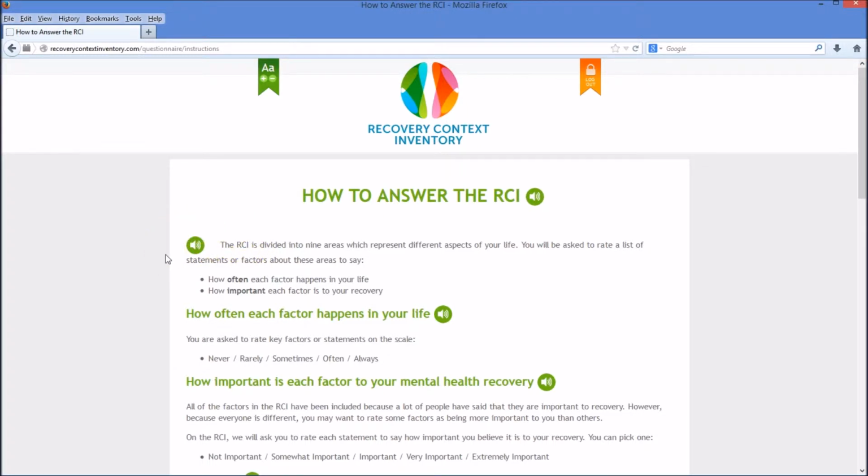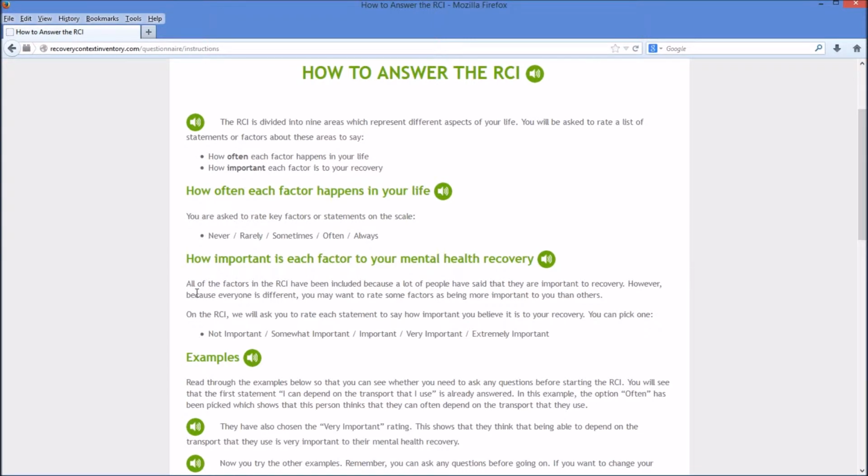the RCI is divided into 9 areas which represent different aspects of your life. You will be asked to rate a list of statements or factors about these areas to say how often each factor happens in your life, and how important each factor is to your recovery. So here we have how often each factor happens in your life. You are asked to rate key factors or statements on the scale never, rarely, sometimes, often, always.